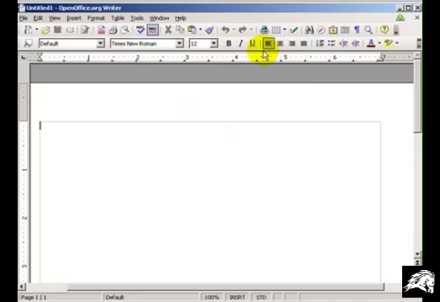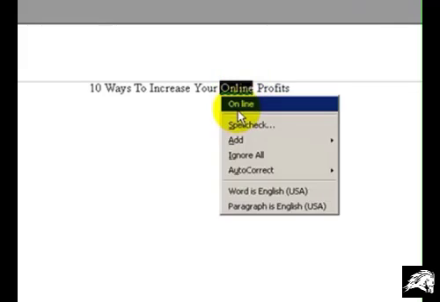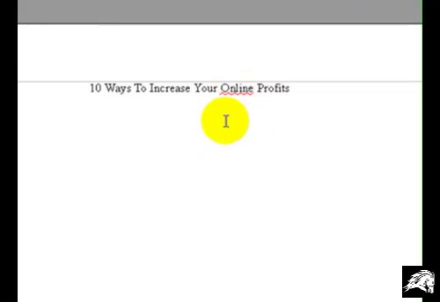We'll go ahead and center this. 10 ways to increase your online profits. Good to go. And why did that highlight that? Oh, okay, because it wants to make it 2 words. But in this case, we're going to leave it as 1. And again, this is what I was referring to. Like MS Word, this will let us know if there's any grammatical incorrectness or spelling errors.